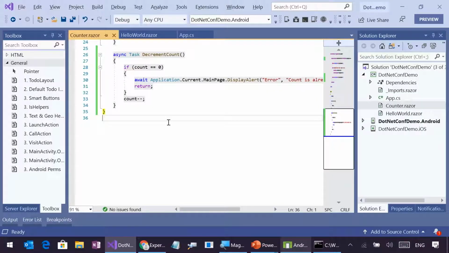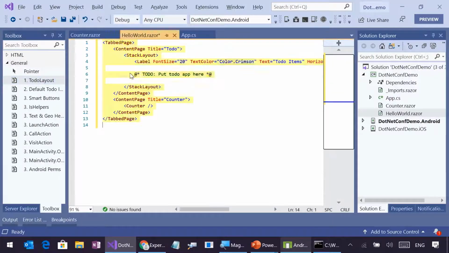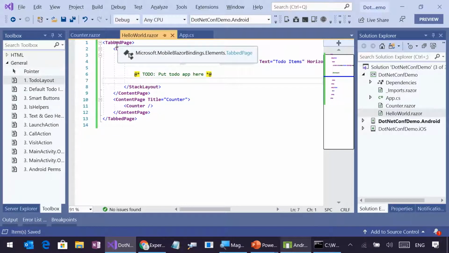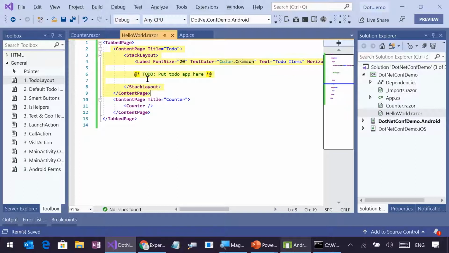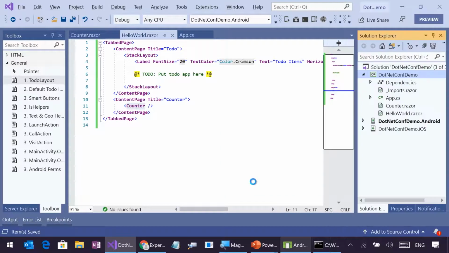So the application we're going to build is a to-do app, because right after you build a counter app, you have to build a to-do app. It's the Blazor way of doing things. So the first thing I want to do is change the overall layout to be this little pre-canned component. This is a built-in component that is a tabbed page. In my case, it has 2 tabs, each with a content page. So it has the to-do app, which I haven't written yet, and then the counter app I've put in this second tab over here.